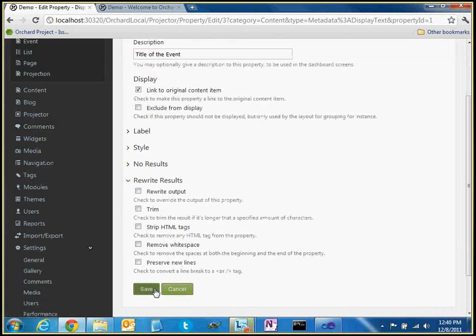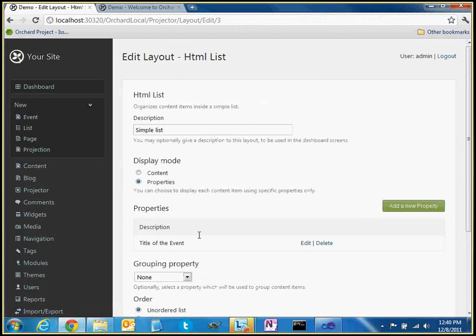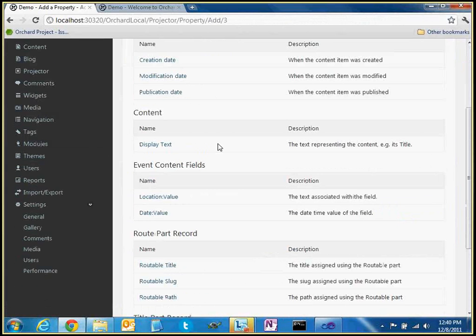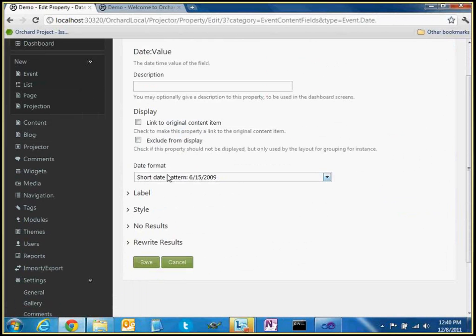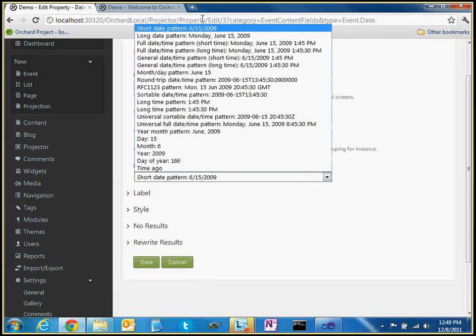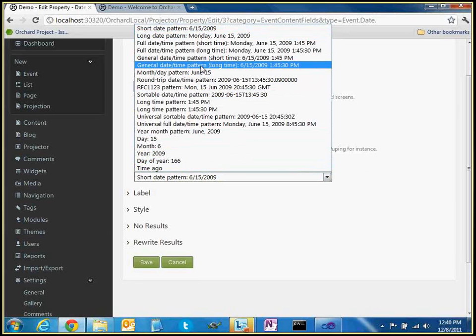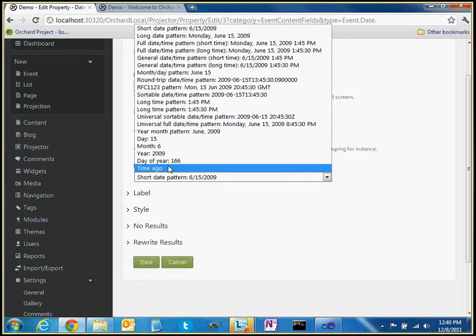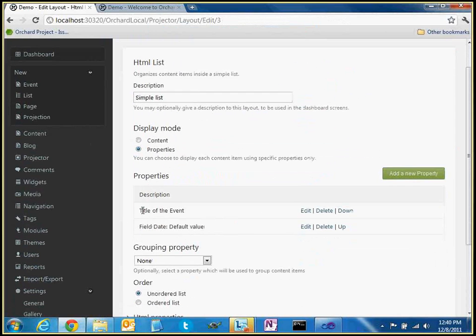Save. Okay, I will also remove the label. Save. Because what I want to do is add a new property, just to show you that you can have multiple properties. I will add the date. And for the date, I have a specific editor. Because it's a date, you will say, hey, how do you want to display this date? And you have all the patterns you can imagine. Plus, you can customize it. So, let's say I want to display this one. Save. So now I'm displaying two properties, the title of the event and the field date.